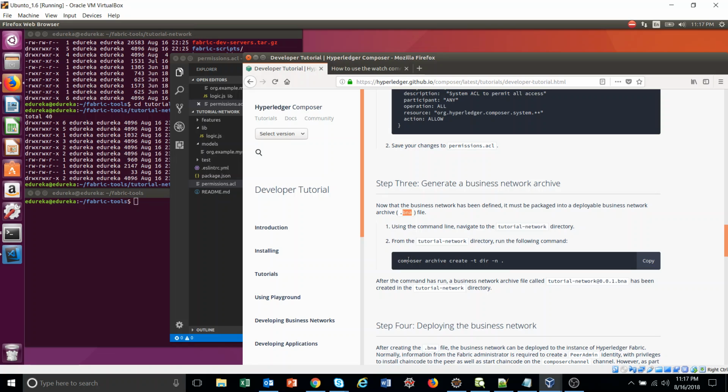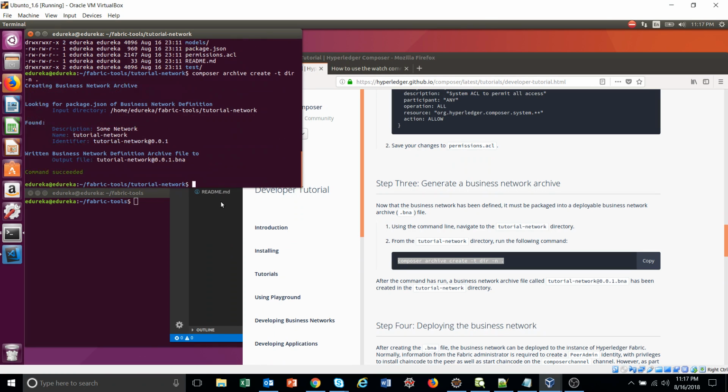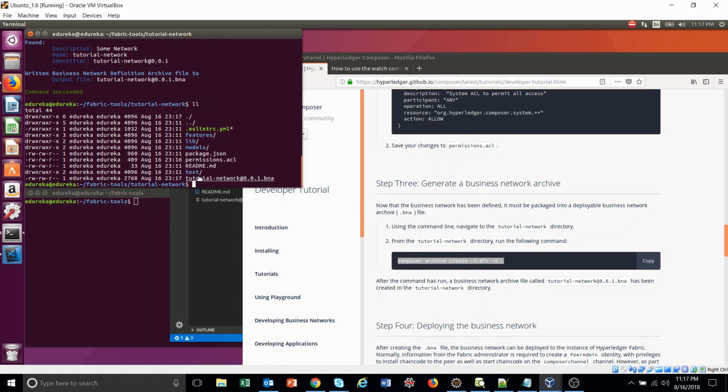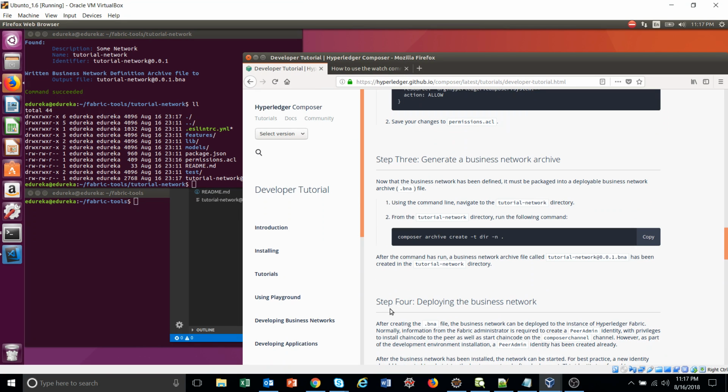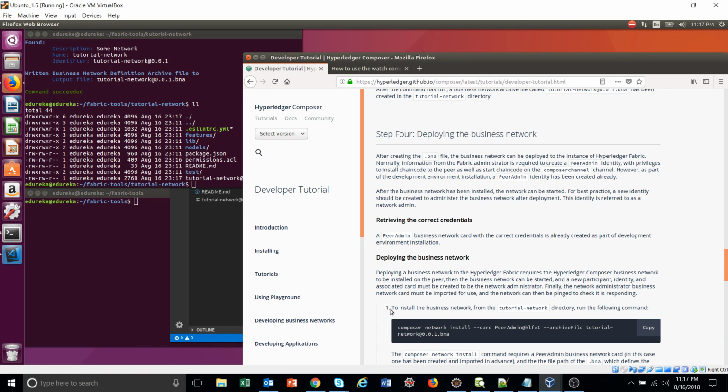Okay, so they're asking to go to the tutorial network directory that we already did, and this is the command to generate the BNA file. So let's run that command and see how that goes. Yeah, the command succeeded. So we have a BNA file, tutorial-network at BNA. So that step is done. Now go back to step 4.